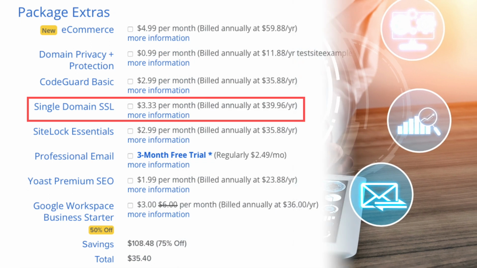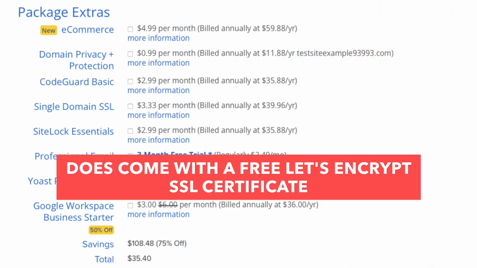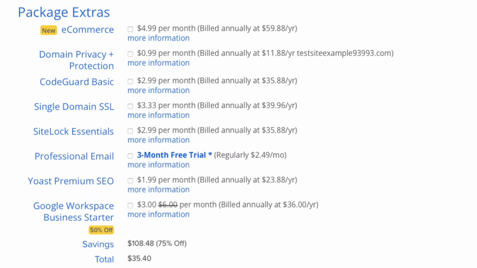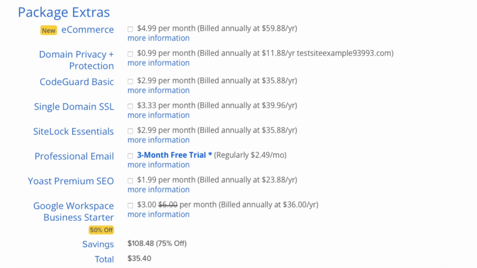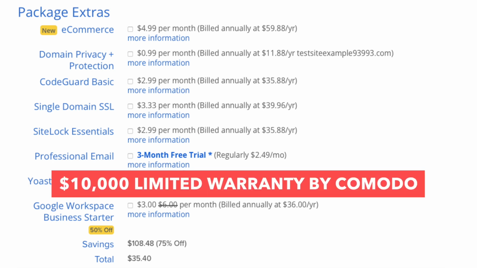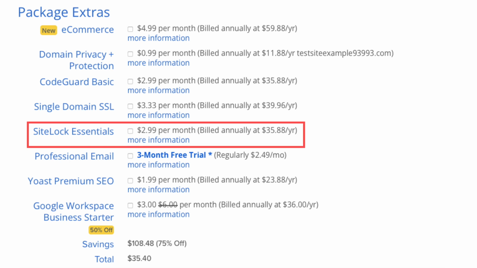Next, you'll see single domain SSL. Bluehost does come with a free SSL certificate for your site, so this add-on isn't necessary unless you want to upgrade to a positive SSL certificate, which will allow you to show a site security badge on your site if you'd like. And with the positive SSL certificate, you'll have a $10,000 limited guarantee warranty by Komodo, which protects your customers. Next, you will see SiteLock Security Essentials.